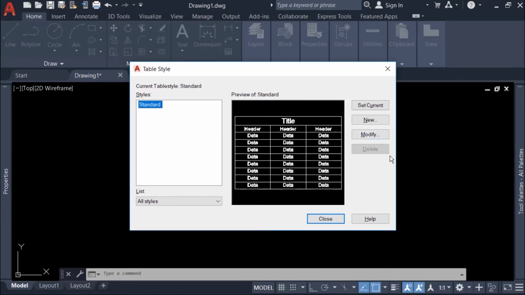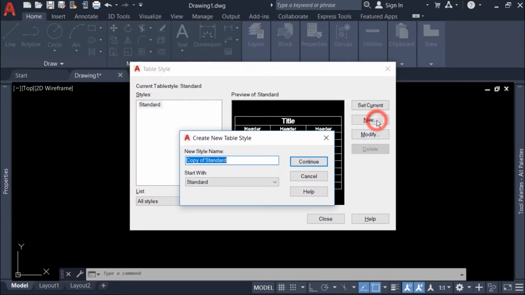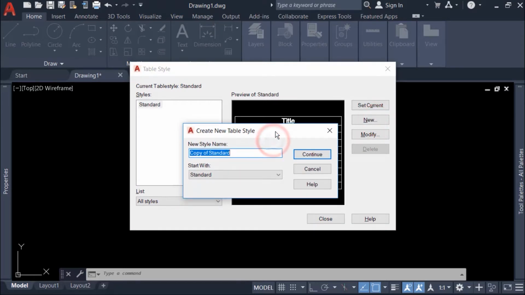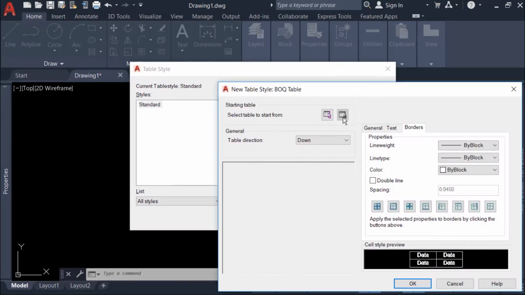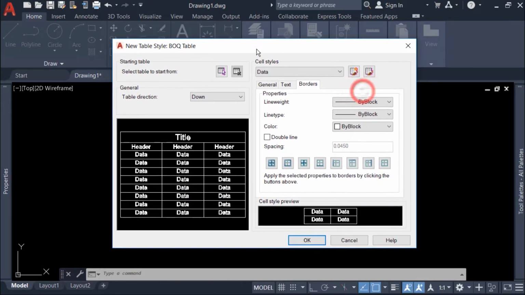Now I am creating a new style, so I am clicking on new. Enter the new style name here. I will name it BOQ table and start with standard. Click on continue. Now this new table style window will pop up on our screen. Now I will show how to set the new table style.